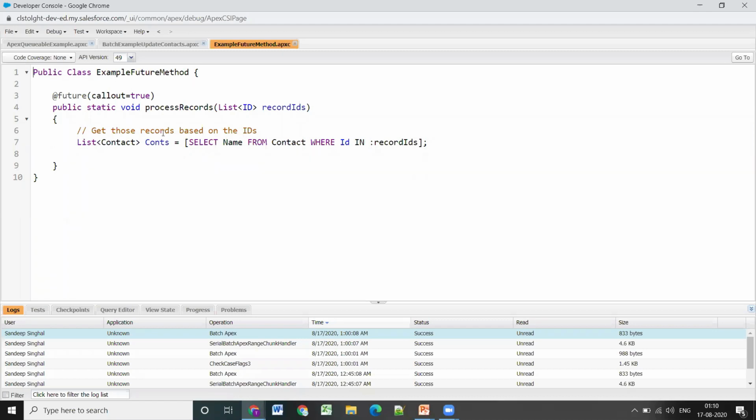Let's say we have a class, and in this class we have created a method processRecords, and in this method we have allowed callout also. To allow any callout in a future method, we need to use callout=true in the @future annotation. In this method we can see that it only allows primitive parameters. It does not allow any sObject or any non-primitive as a parameter.